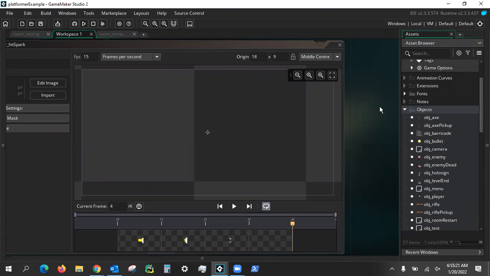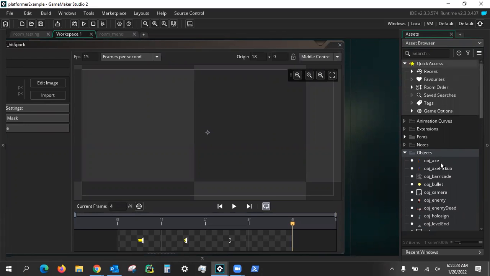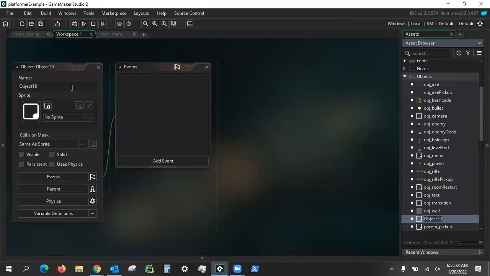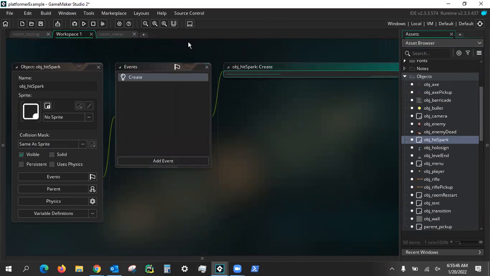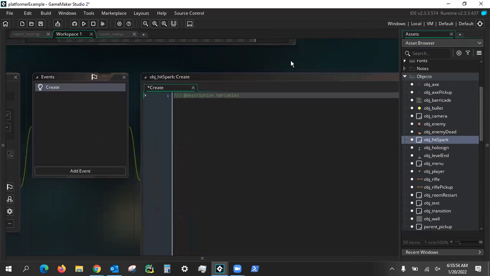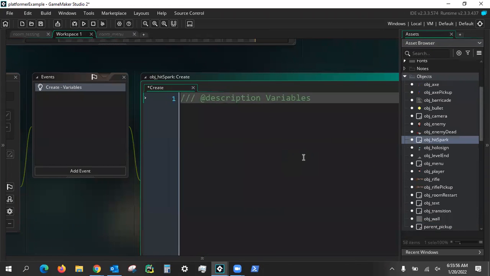Now that I have this set up, let's go ahead and create the objects needed. So of course, I'm going to first cover creating a new object for Spark. So we head over to objects, create a new one. This will be obj_hit_spark. This will represent the impact of a bullet into the wall. And so for us to address this, we only need two events. Our create event that will cover initializing our variables. Let me make sure to zoom in on this for y'all.